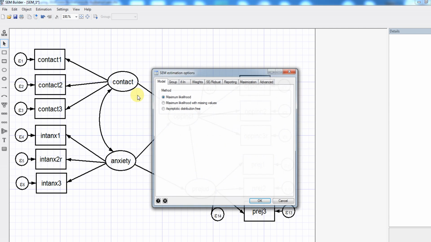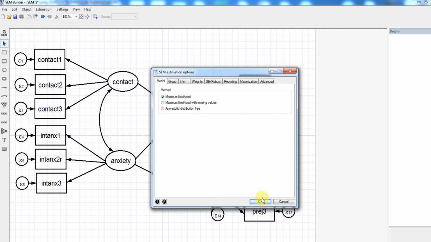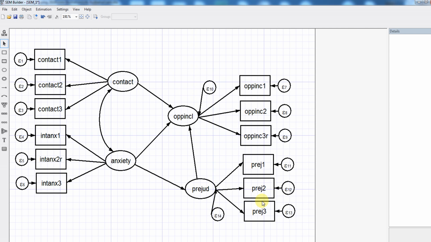When we go from anxiety to this outcome variable here, there's the coefficient, and you can see that that was statistically significant. So looking at those parameters in the model, the path from this variable to this latent variable is statistically significant in the model.